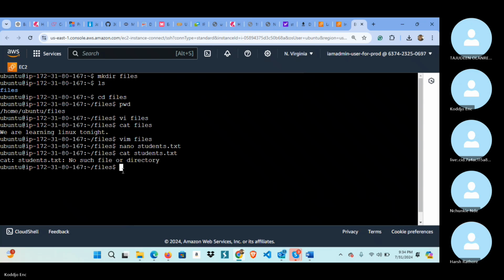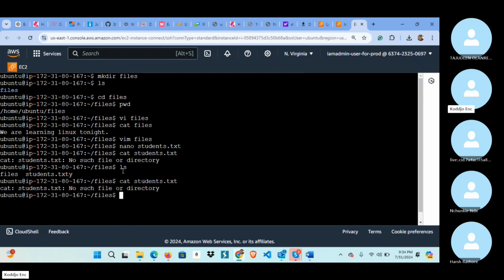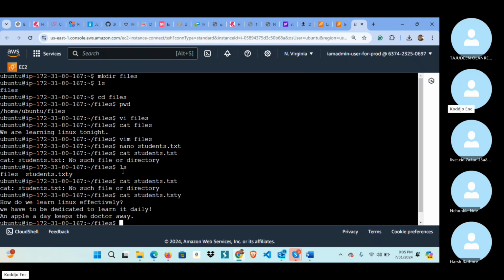Now type ls. See, at that time it took Y in the last, so it's txty. Just do cat student.txty. No, hit the up arrow key again. Yeah, and add Y at the end. So I've pressed shortcuts for this also. Okay, whatever. Now let's clear the screen.